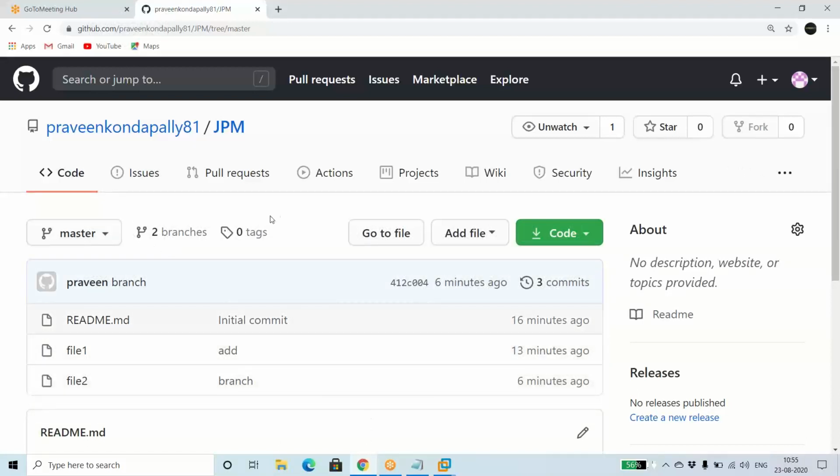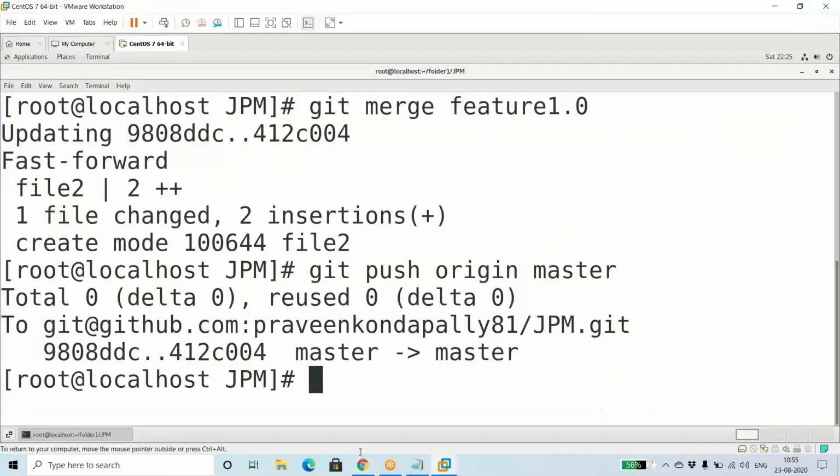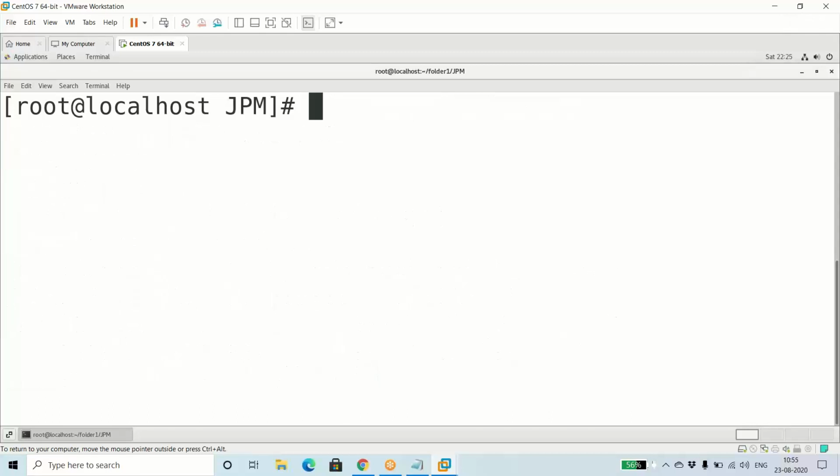So GitHub is nothing but a central repository and Git is a local repository. So normally we have something. How do I say? How do I put my words?